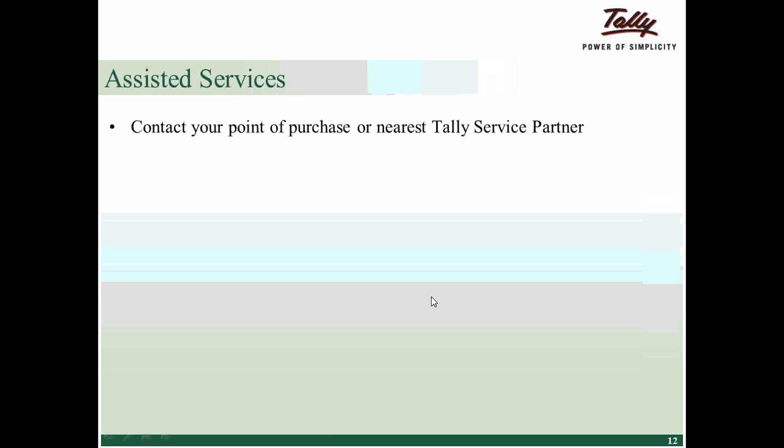So this is regarding online help. Next, assisted services. You can contact your point of purchase or the nearest Tally service partner.